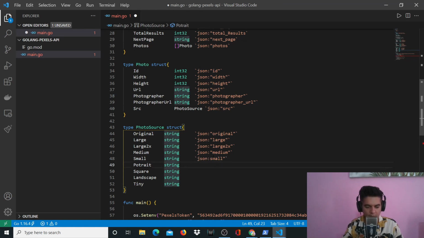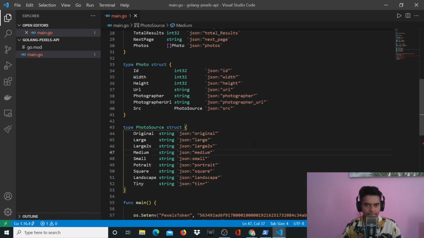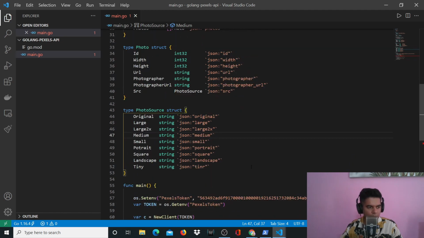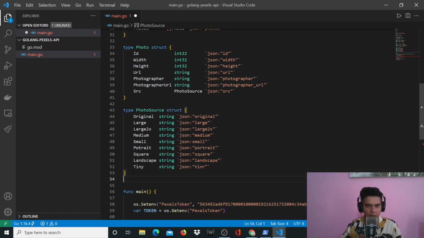So you say small, and you say JSON portrait, JSON square, JSON landscape, and JSON tiny. All right. So at least a little bit of the structs are done. We have many more structs to build, but I think for now this is good enough.